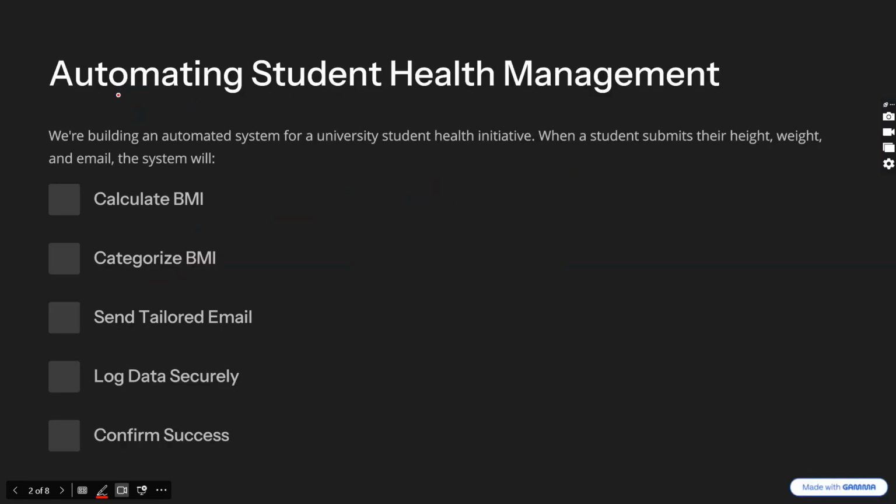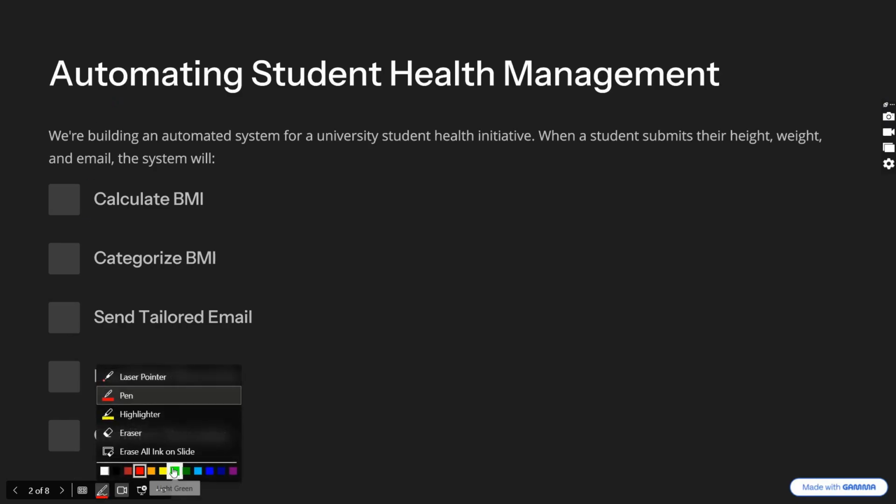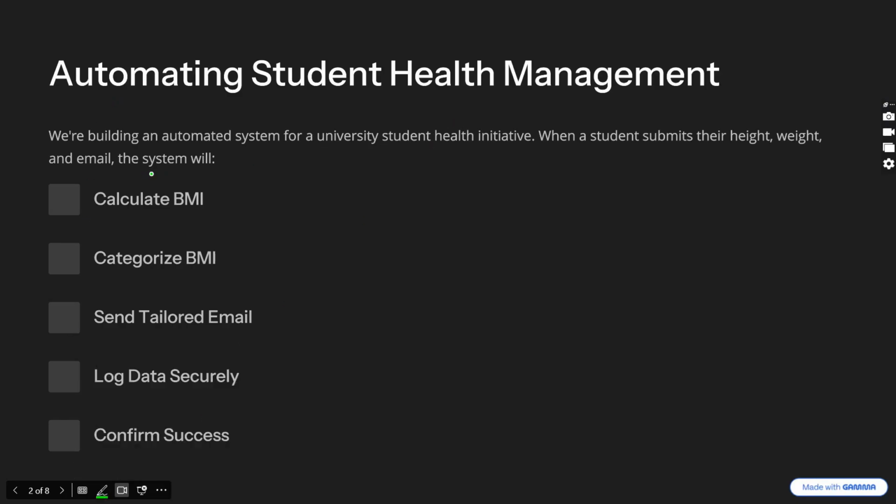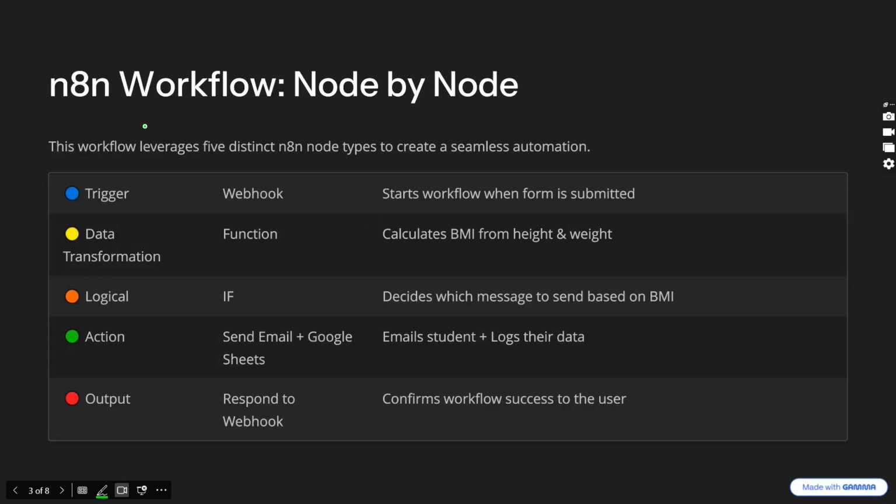So let us start by taking this particular example, which is nothing but automating student health management. We'll calculate the BMI, categorize the BMI, send a tailored email, log data securely and confirm success. By taking this kind of example, let us understand what are all the different kinds of nodes available. So yeah, we have these kinds of nodes. We can come to this later, but first let's move on.